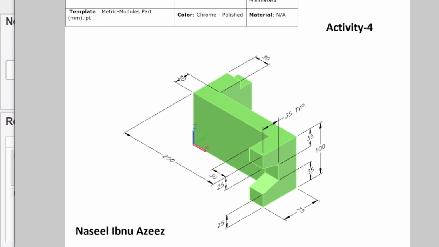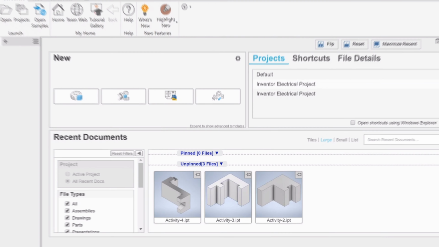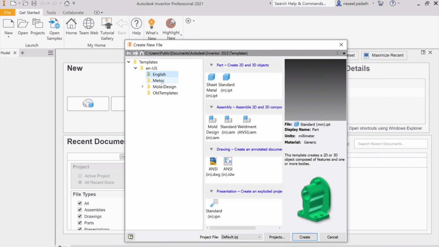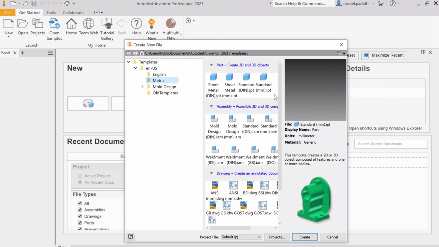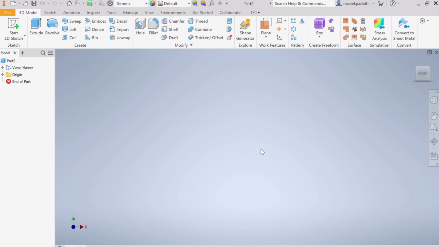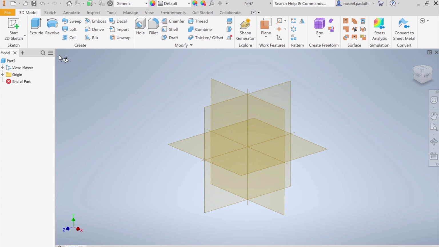Now here you can see the units are in millimeter, unlike my previous activities. Now go here, click new, and make sure you're choosing the millimeter template. So go metric and you can see standard millimeter, and here you can make sure it is in millimeter. Then click create. Now Inventor is ready for the sketch. As usual, start 2D sketch.